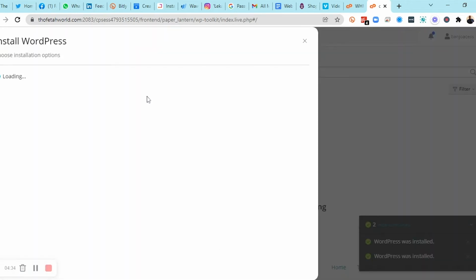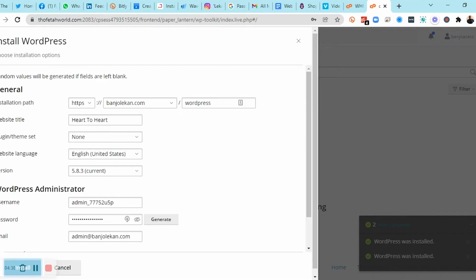So install WordPress, very simple. It's still loading, let's wait for it. Okay, so remove this, right? And the question is, why are you removing this? You're removing it because when you install here, it's going to go inside a subfolder under your public HTML, and that's not what you want.